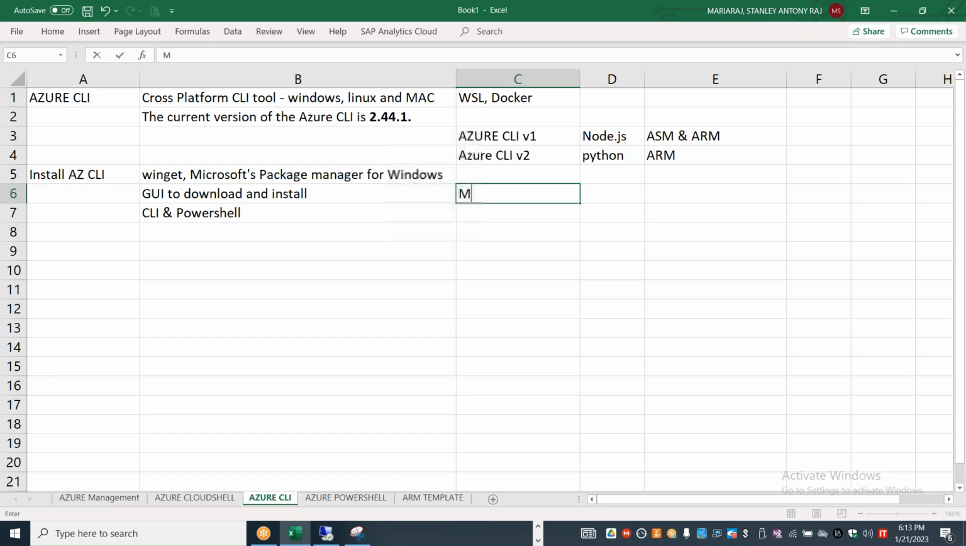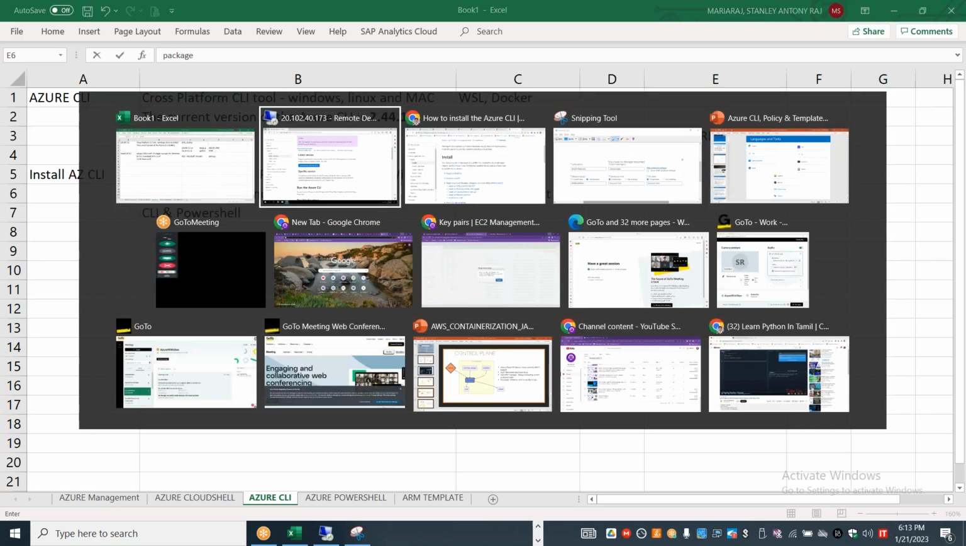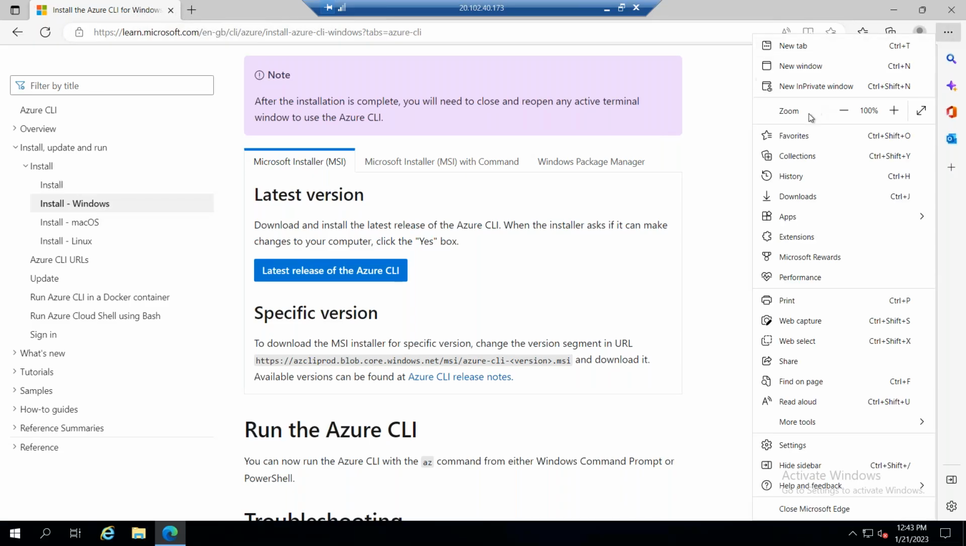When you install it with the graphical option, you get an MSI file. MSI stands for Microsoft Installer package. So here you have the Microsoft Installer MSI file, and this is the package. Earlier we used to have .exe, right? Now it comes in .msi format. We have downloaded it here. Let's go and install it.